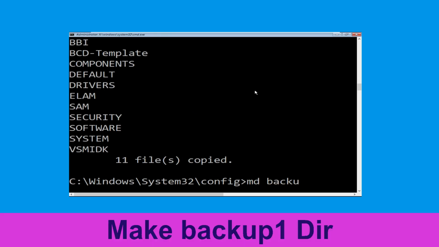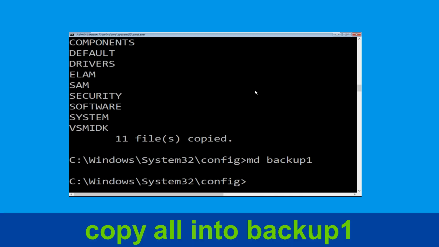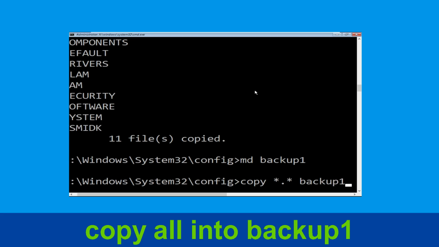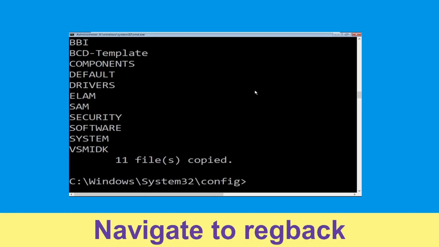Now execute the command md space backup1 and simply hit enter. Once we are here, we need to execute this command. Type copy space ** space backup1 and then press enter from your keyboard to execute this command.